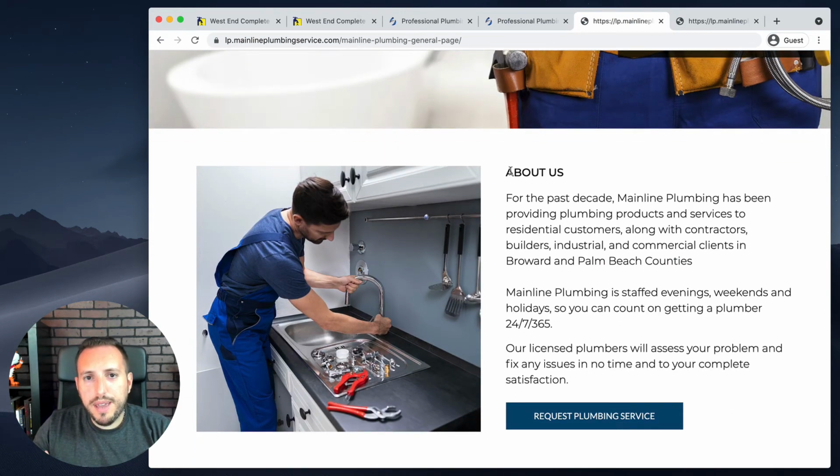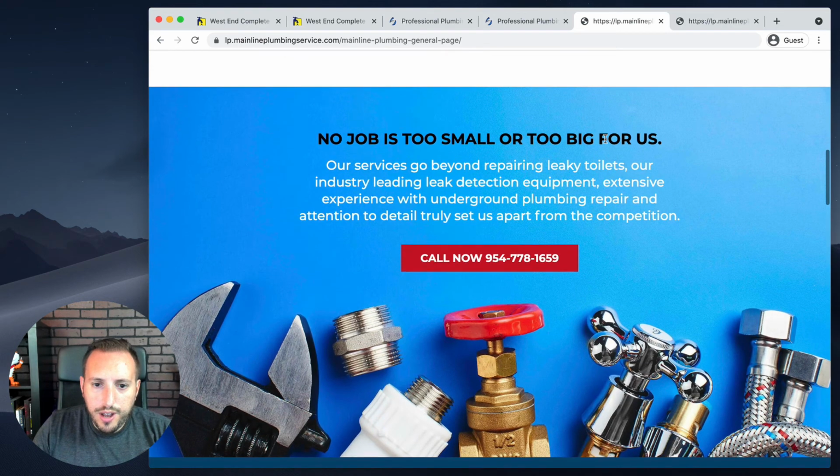I would make it more about the visitor, like how are you helping the visitor, instead of just about us. And no job is too small or too big for us, our services. See how there's a lot of copy here that talks about us and our and we. I would try to move away from that and focus more on the outcome that you've gotten for your customers.